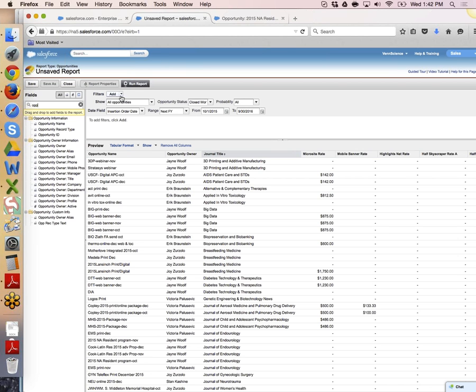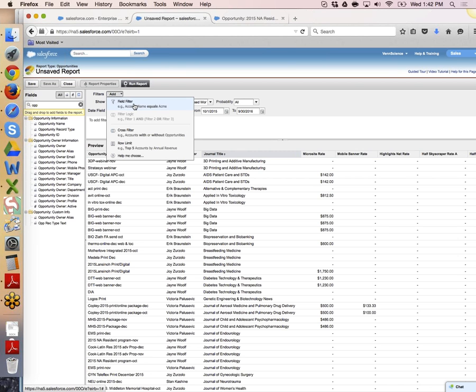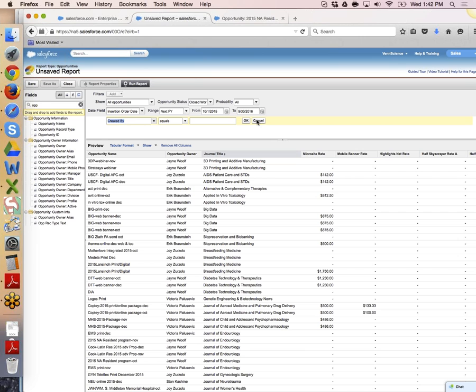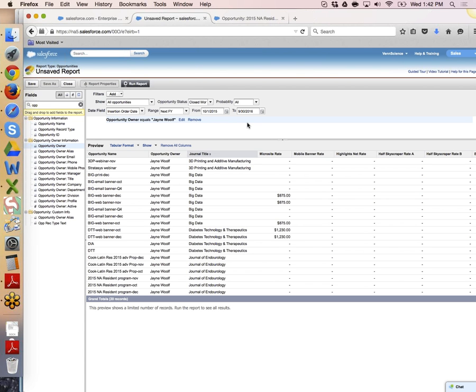Yeah, there's two ways of doing it. You can either just drop this list down and click add field filter and then choose what you want from here, or you can drag and drop it. So I can drag and drop opportunity owner into this where it says to add filters, click add, drop it in, and then type in the person's name. You have to remember to get it exact, so I have to make sure that it's spelled correctly there.